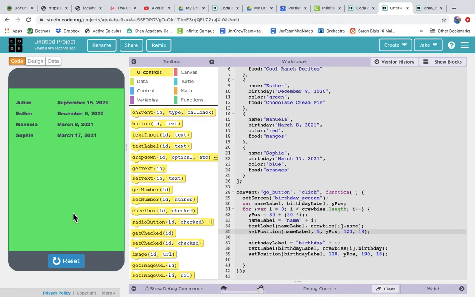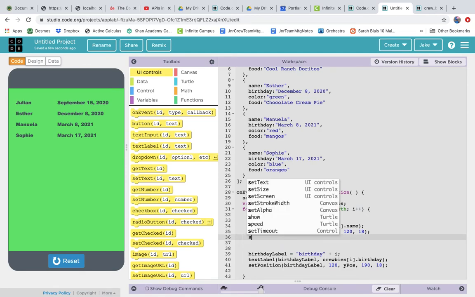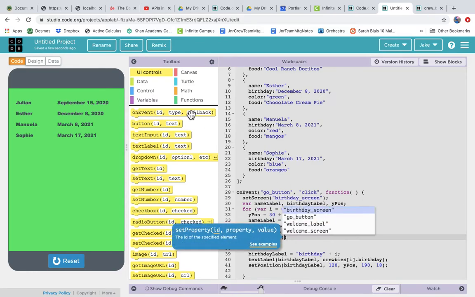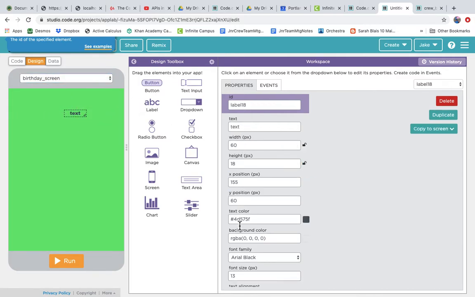Only thing is we lost all our formatting. Even though we deleted the screen, that wasn't going to save us. We have to do the formatting in here, and it's not that hard. We just set property. All of these things on the design tab, for a screen element, if we just have a label on here, are properties, and we can change them with the set property command.